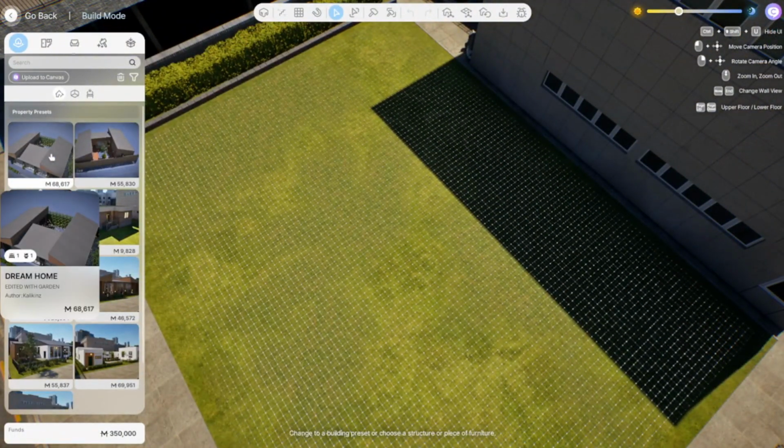Once you are in the home builder, you will be able to pick a home from a list of presets here. If you did build anything in the demo and saved it to presets, that home will be available here as well.